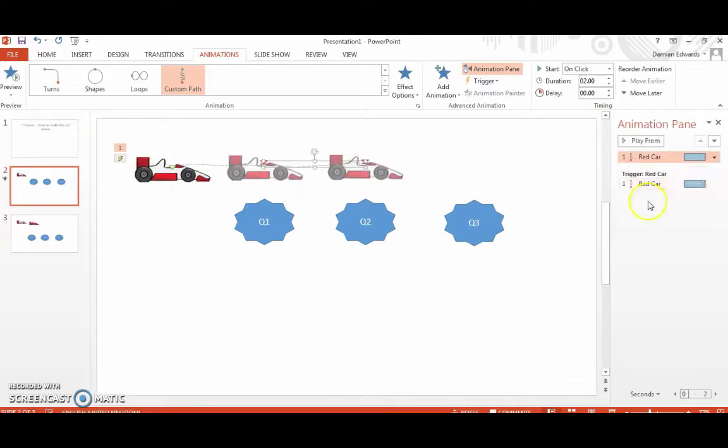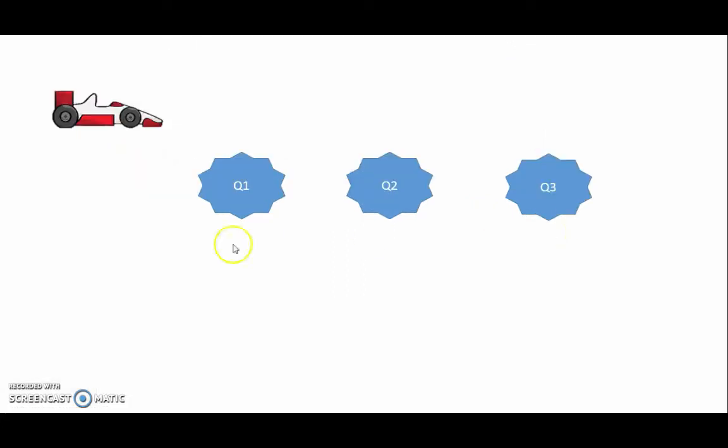Again, we want to trigger it. So it's highlighted here. This one here is our first one. Our second one is here. We're going to go trigger on click of red car. So now what should happen, we click the first one because the group got the question right the first time. They get their second question right. We click it again and it moves on again.